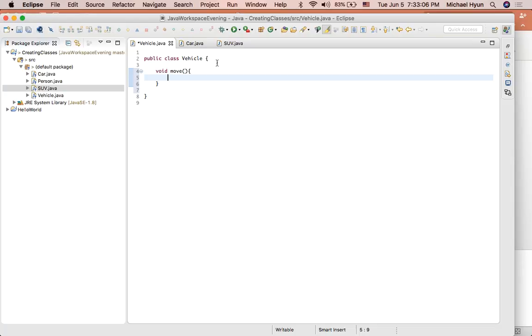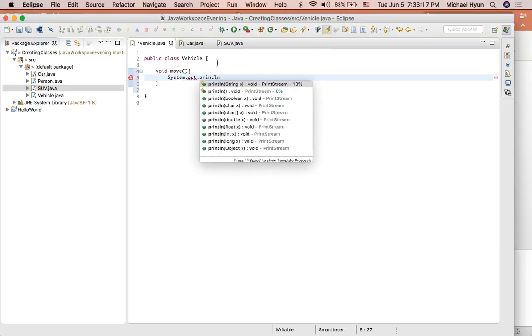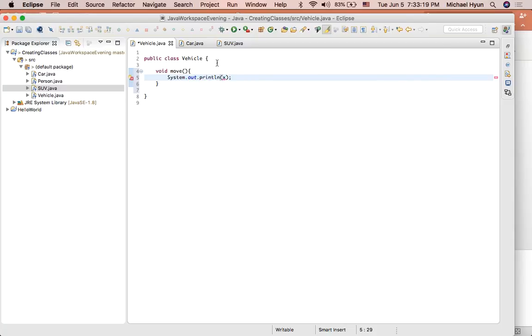So the next thing I want you guys to do is write System.out.println. This is how you print something to the console. It's a really long command for something really simple as printing, but you just have to memorize it, okay? And let's say the vehicle has moved. Does that make sense?